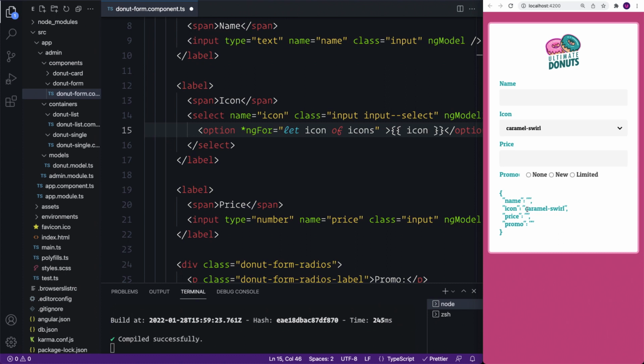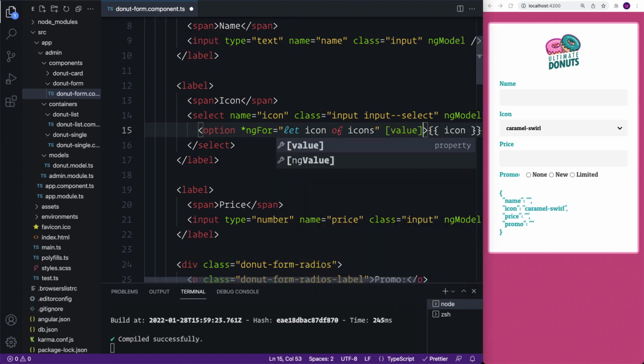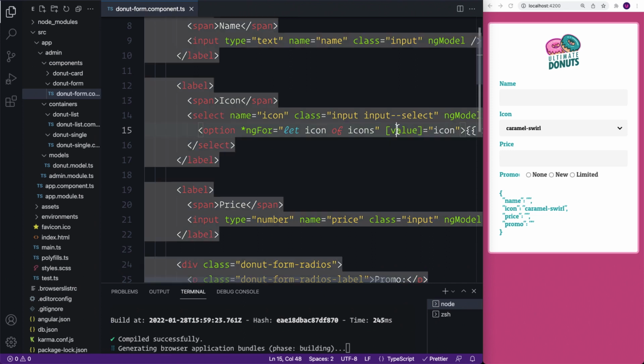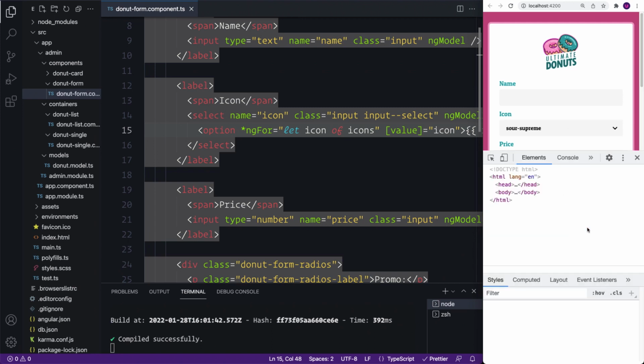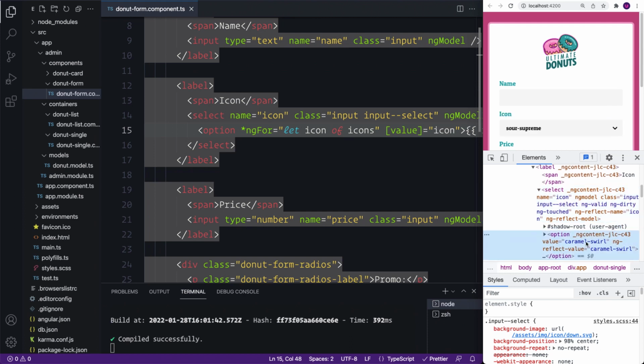What if we want to set our own value? We can then use some property binding. Now you can see here that we have value and ngValue. So first I'm going to use value and then we're going to swap it out to ngValue and discuss why. So first, if we bind our value of icon, we can then go and select a particular item. Nothing really looks like it's changed. However, we've explicitly now set the value so we can have a bit more control. You can see we have value equals caramel swirl.